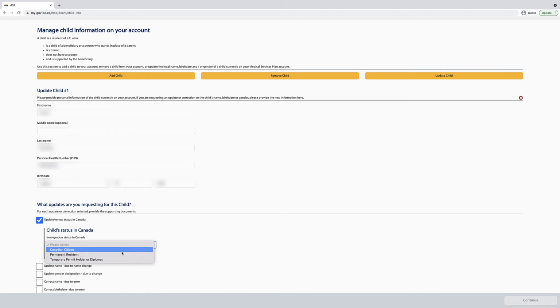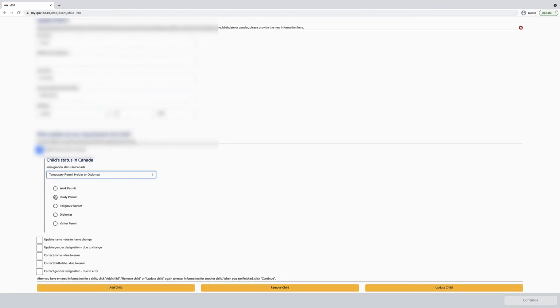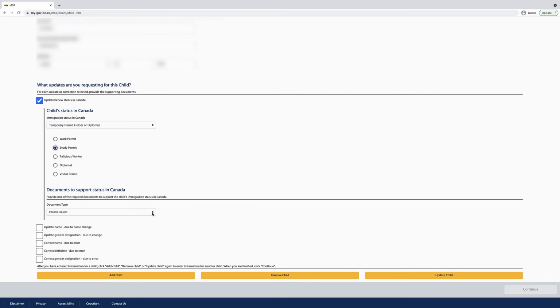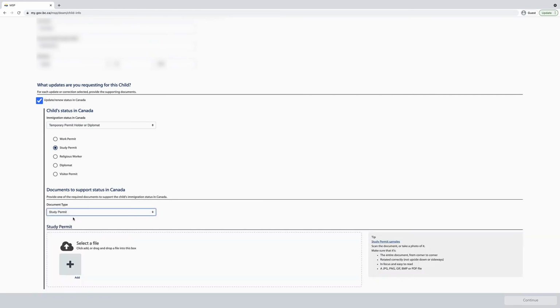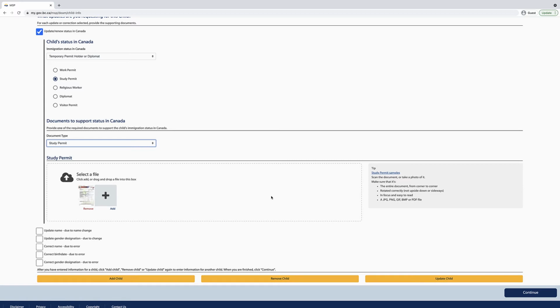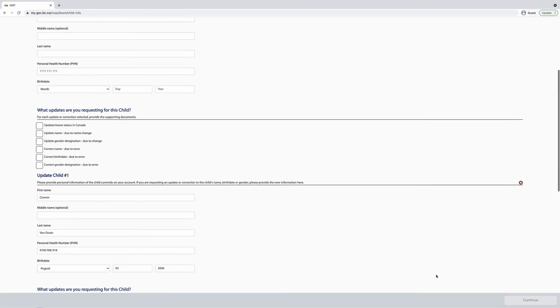It's going to ask the immigration status, which is temporary permit. Which permit is it? It's a study permit. And then they're going to say, upload it. The study permit. Just going to insert it right here. And there you go, it's uploaded. And then we can click right here, update child.